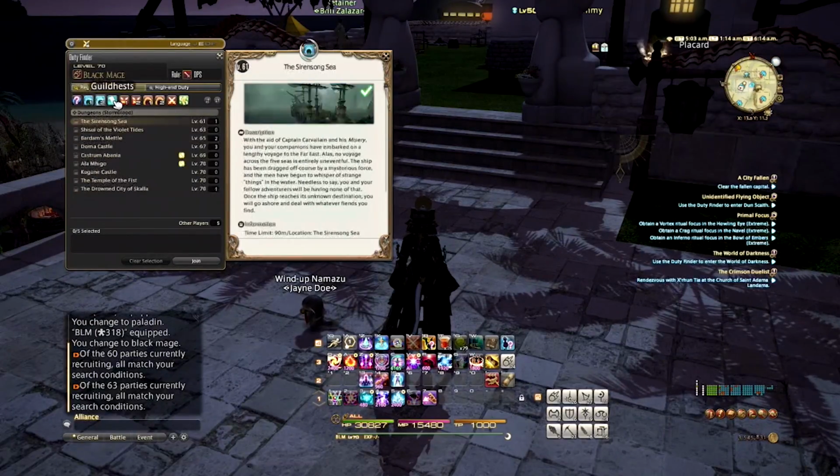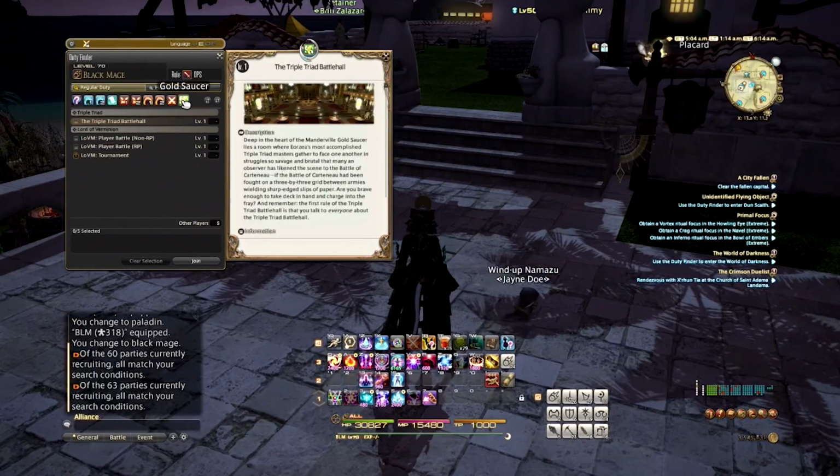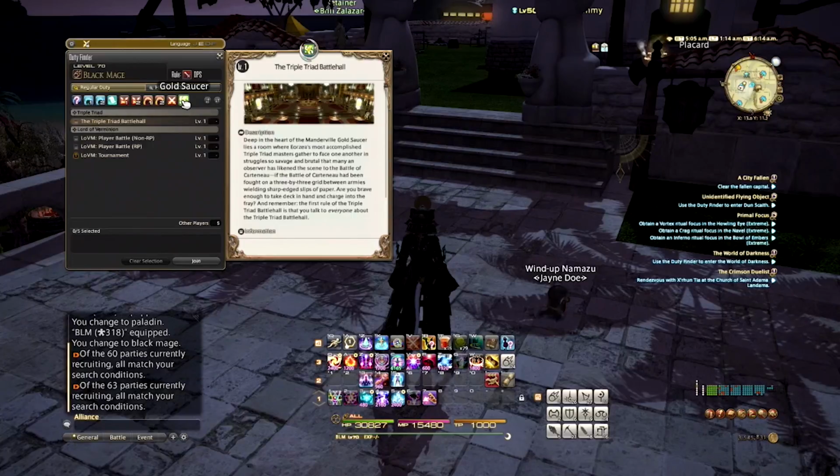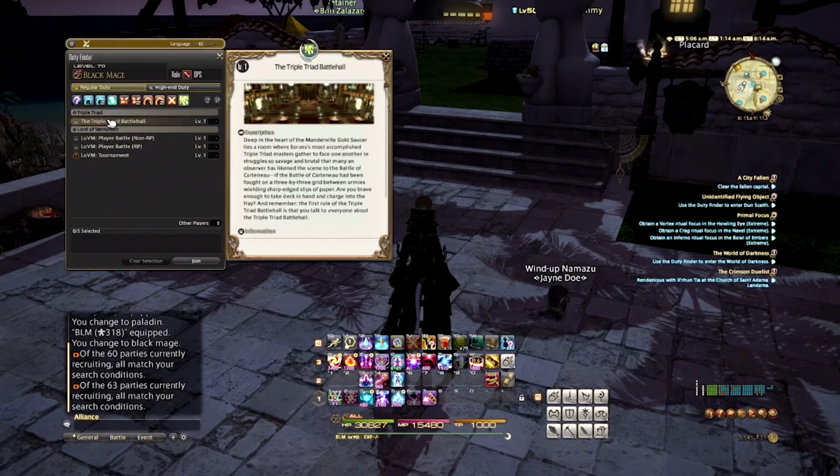And Golden Saucer, for those of you that haven't done it in a while and then try to find it, is actually over here now and has its own tab. And so that's how you get to that Triple Triad hall. You can queue from it. It's an instant pop. Your Lord of Verminion.